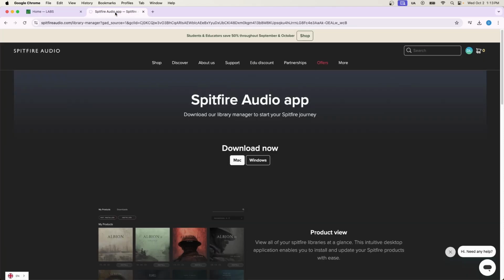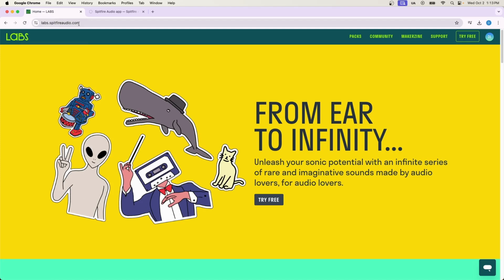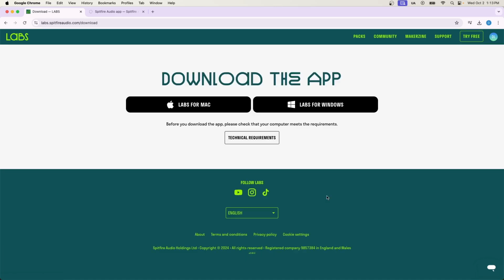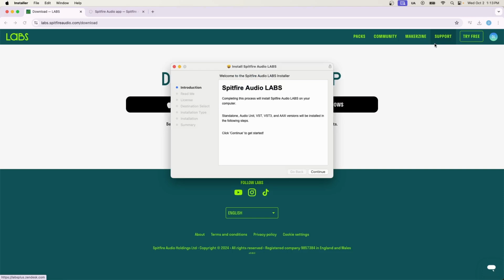Again, make sure you have the Spitfire Audio app to manage your libraries, your samples, then go to labs.spitfireaudio.com, try for free, bypass the subscription if you don't want to subscribe right now, continue without subscribing, log in or sign up, then select your download, then go to your download installer, install it, and then open your DAW and make sure that you rescan for new plugins if you need to for your DAW, load it up onto a track, and you should be able to see it there.